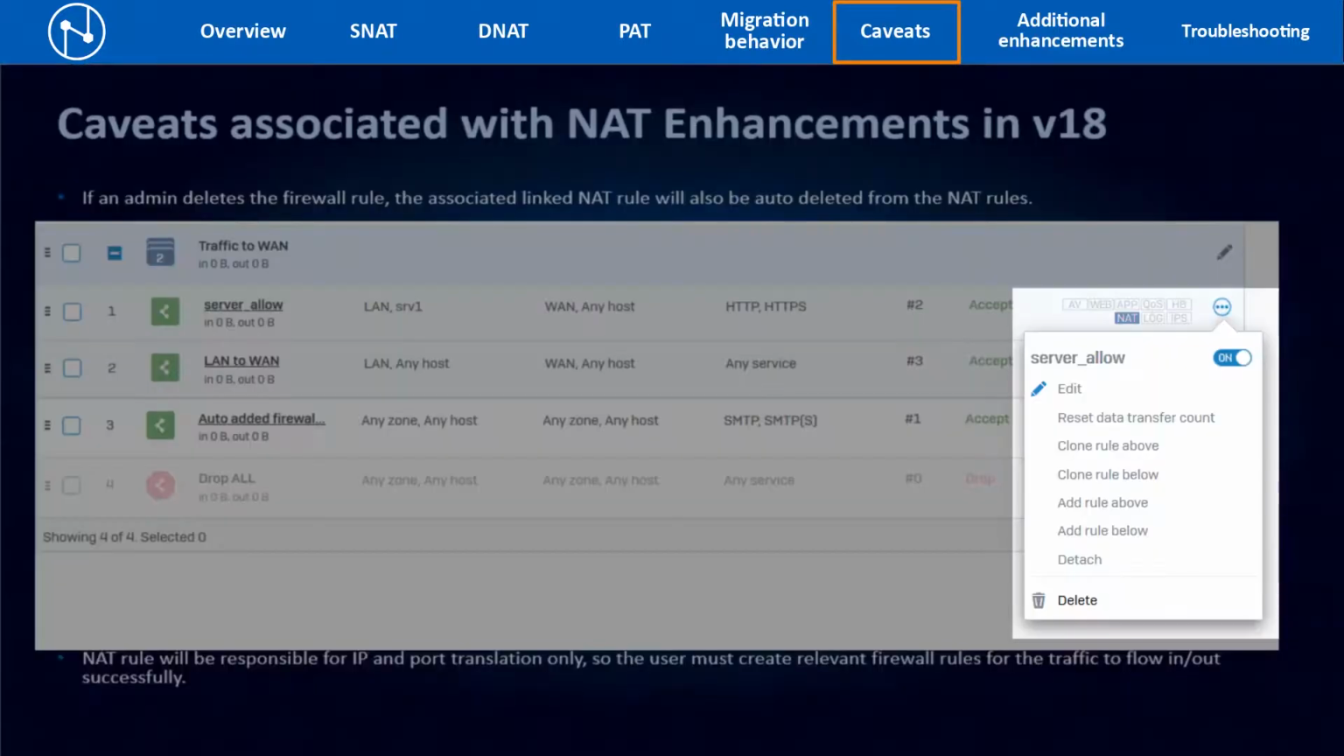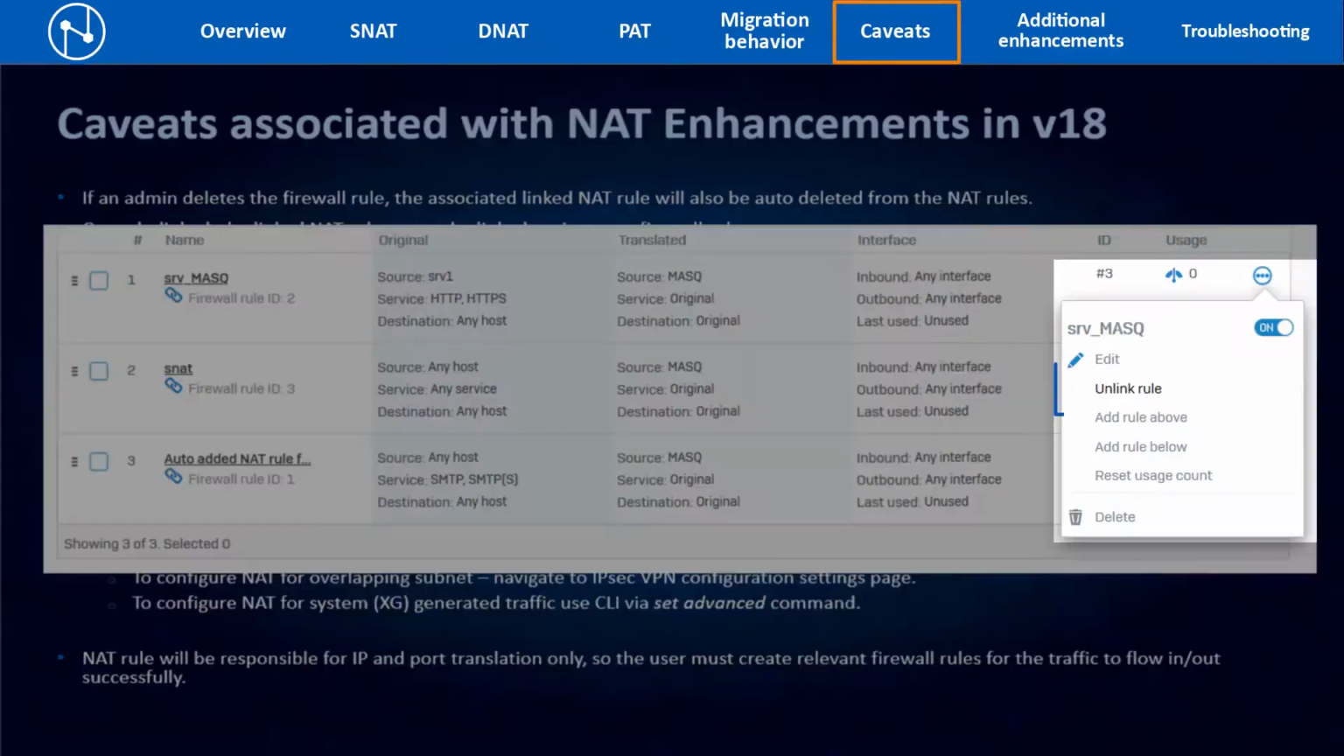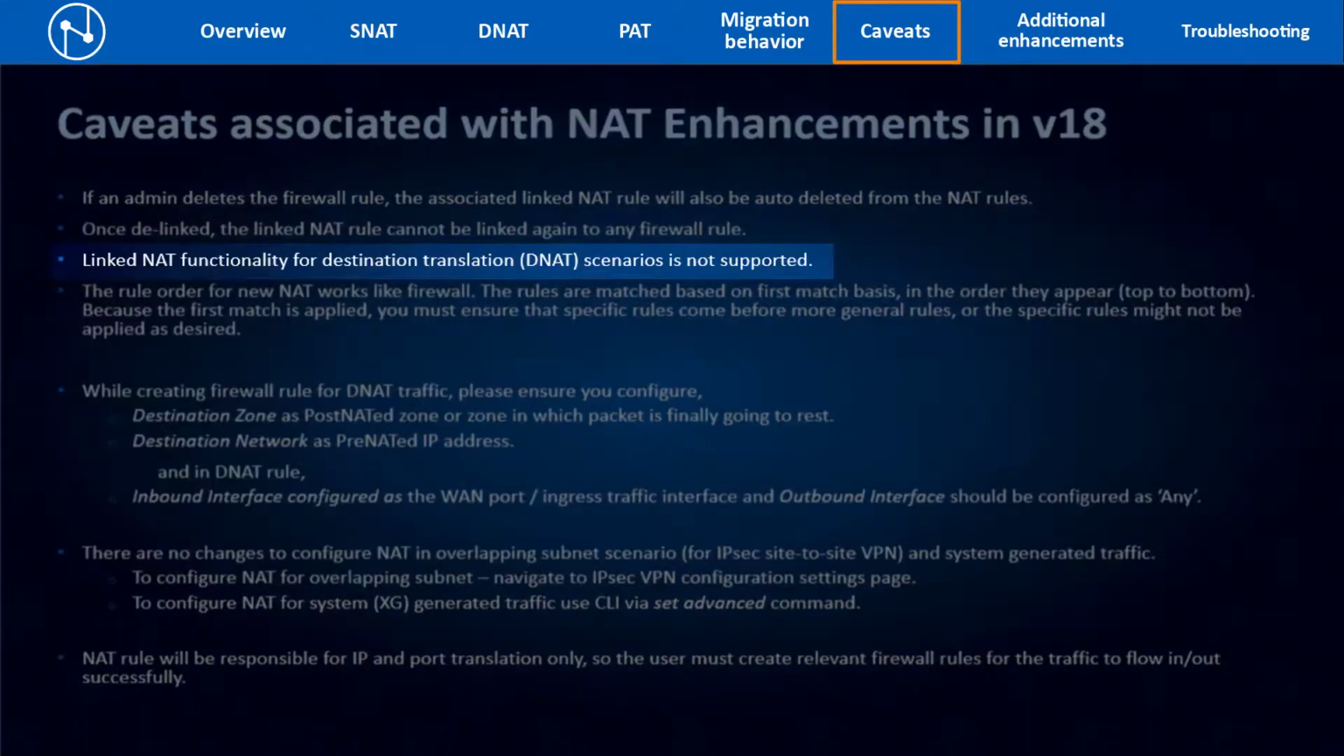If a firewall rule is deleted, the associated linked NAT rule will be auto-deleted from the NAT rule table. Once delinked, a linked NAT rule cannot be linked again to any other firewall rule. Linked NAT functionality for destination translation scenarios is not supported.